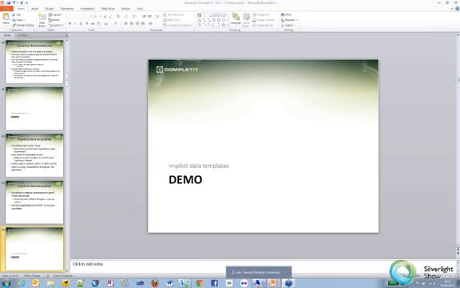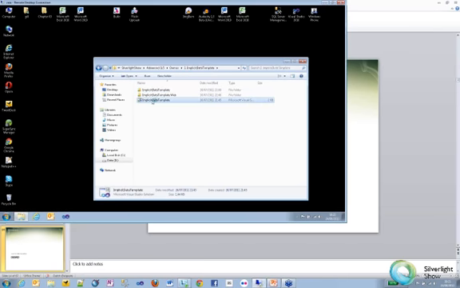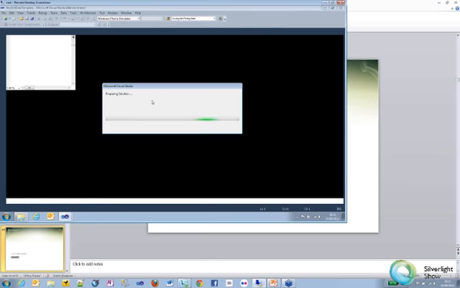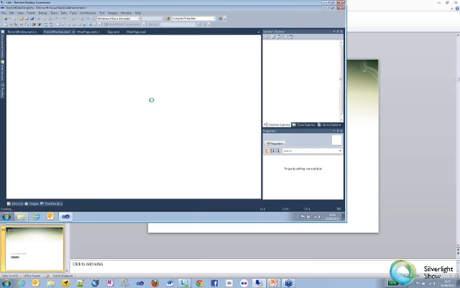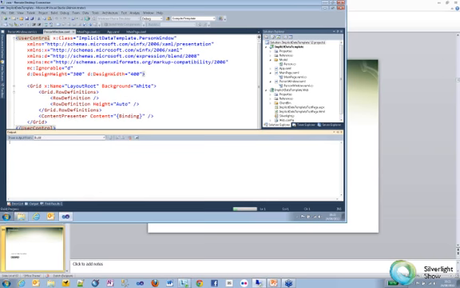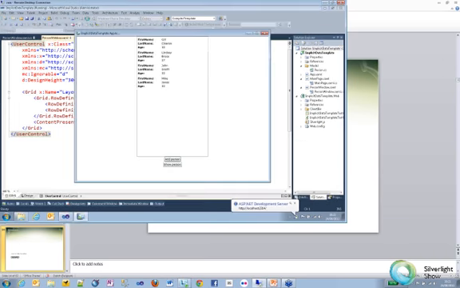Let's go to the remote desktop, this one. Implicit data templates. By the way, don't fear, there's a lot of demos, but most demos are shorter than the first couple of ones. So don't fear that we're going to be here for 3 hours or so. Okay, there we go. Let's take a look at the demo first. So there we have it. It's an out-of-browser application for a reason that I'll show you in just a second.